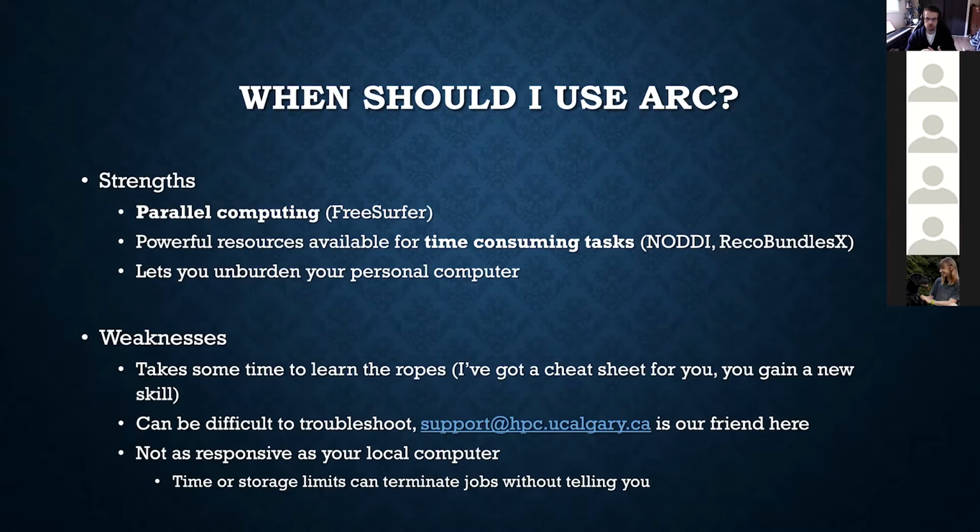Because you're working within this scheduler system, which we'll talk about in more detail later, it can be a little bit difficult to understand what went wrong when something did go wrong. In which case, this email address for support from the high performance computing group, the HPC group, is your friend. They are quite prompt on their responses and quite helpful in terms of figuring out what went wrong or how to adjust your requests or your processing to make things work. They can be a lot of help.